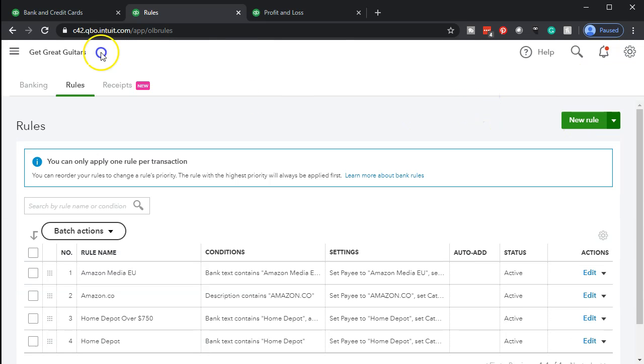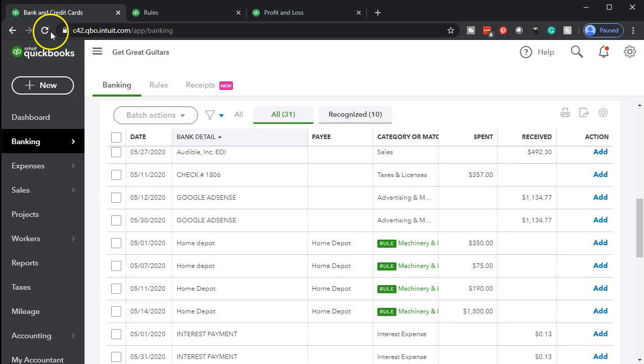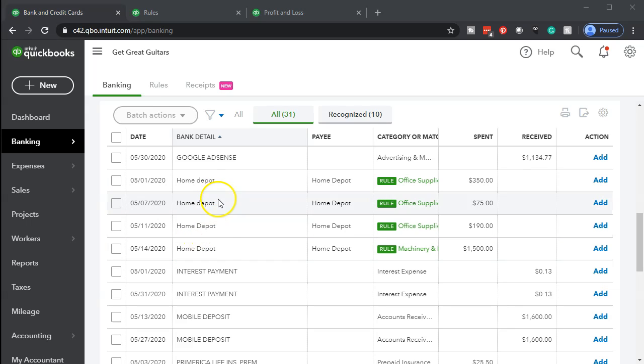I made a new rule. I'm going to go back and refresh the screen, and that should take us back to where we want to be. So if we go back to Home Depot, there we are. We got them all right where we want to be, the office supplies and then the machinery and equipment when it was over the 750.